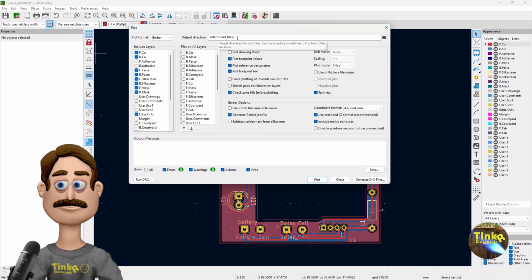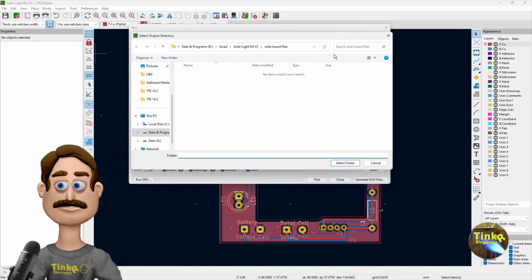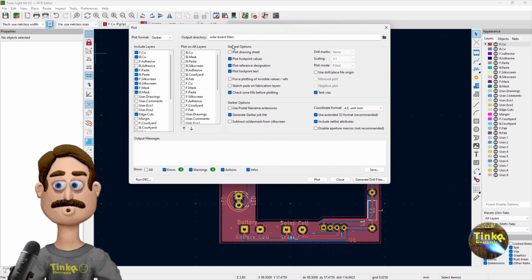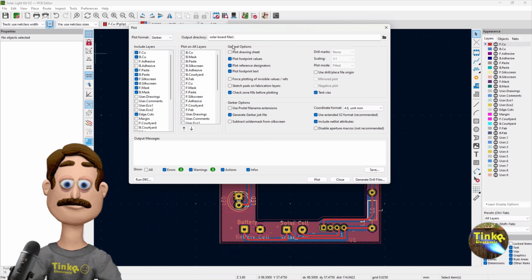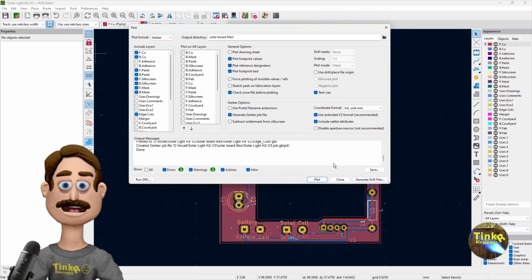And I'm just going to put them in a solar board files directory. I made this directory earlier, that's in the same directory I had the solar light kit files in, just a subdirectory of that. Then I'm going to click plot. Okay, so it's done the Gerber files.